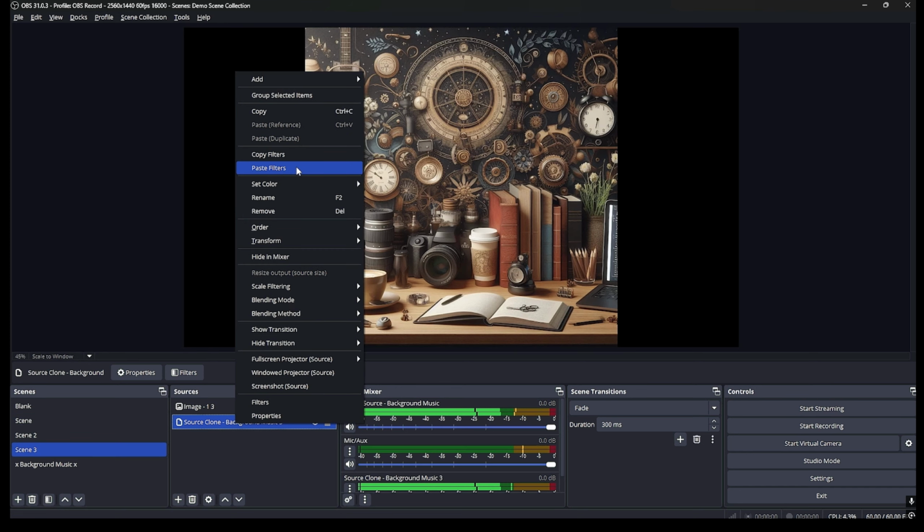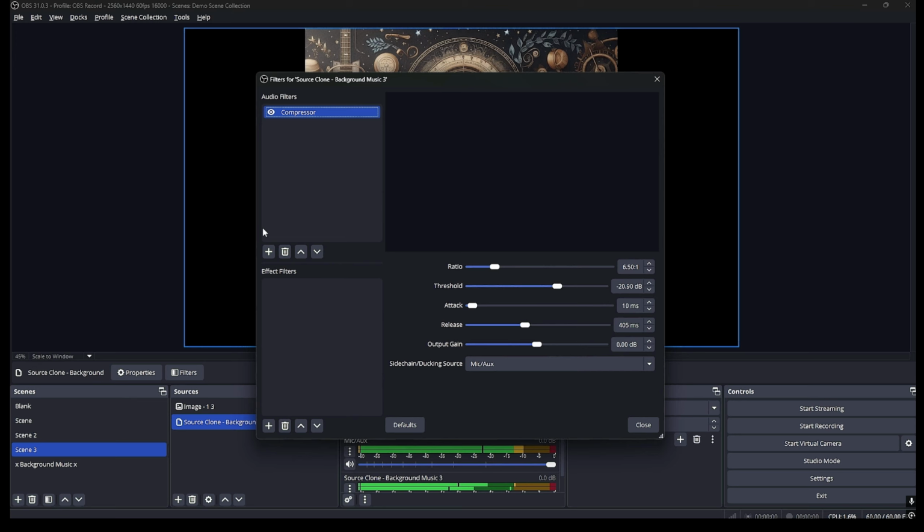Here we are at scene 3, source clone for that, and we're about to paste the filters that I copied from the initial scene. And I will put that inside of the clone source. There we are. My source clone background number 3, and you see it's copied the compressor filter that was on the first one. And now I'm going to get into what the compressor does and why it's important to you.